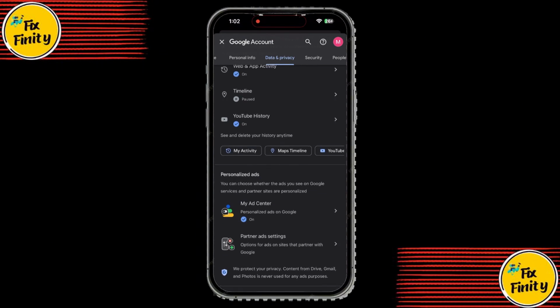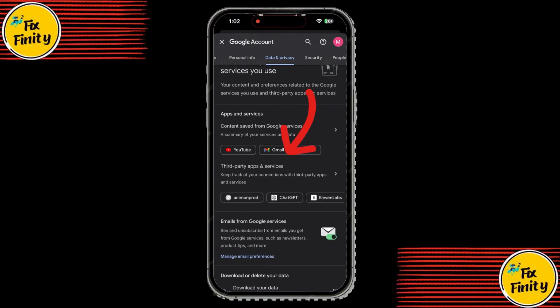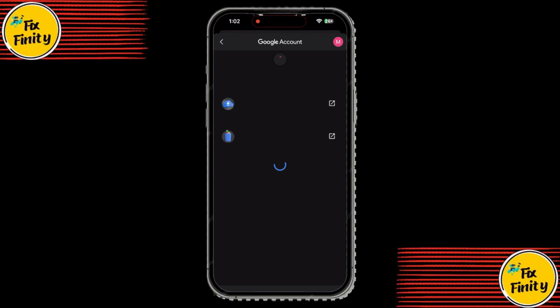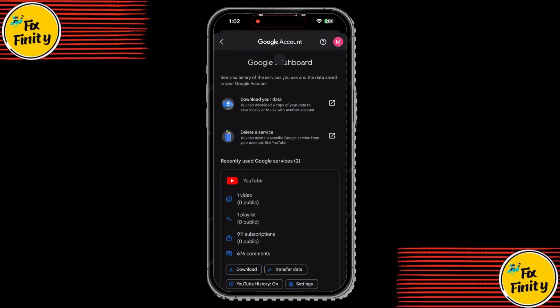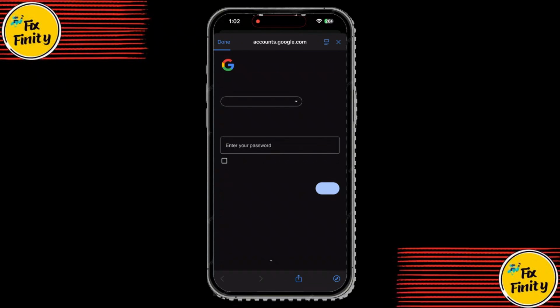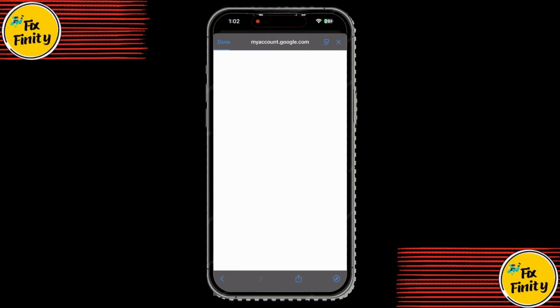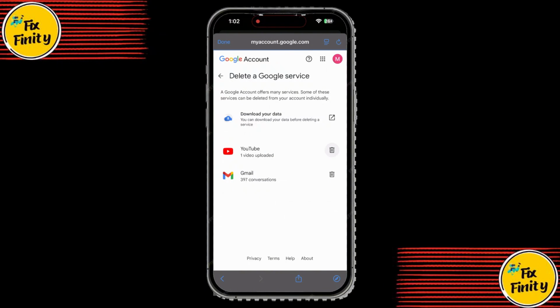Scroll down a little and you'll see a section called Apps and Services. Tap on that. Now inside here you'll find the option Delete a Service. Select it and Google will ask you to enter your account password for security reasons. Type in your password and then it will take you to the page where you can manage services linked to your account. On this page, look for YouTube.